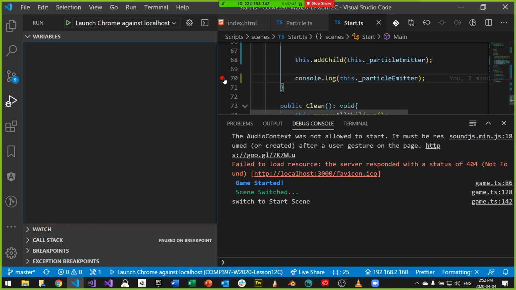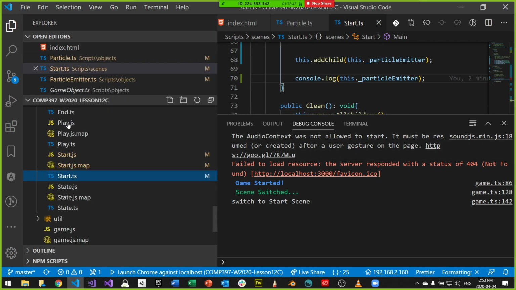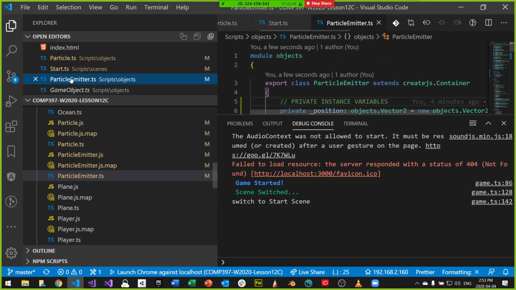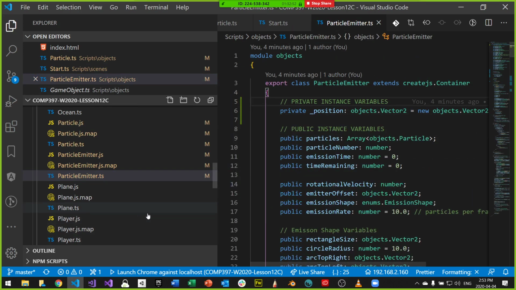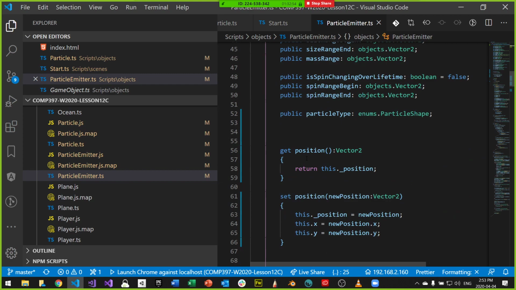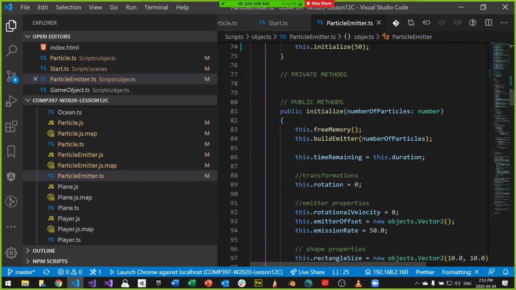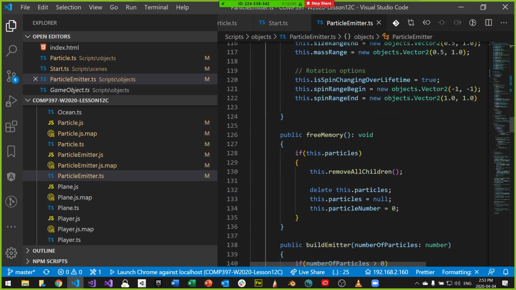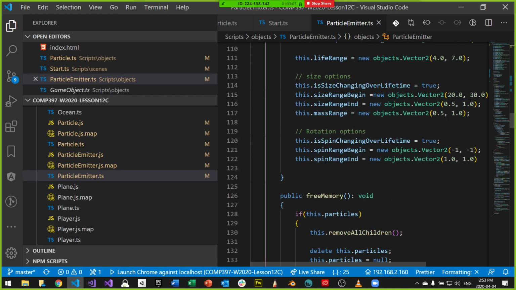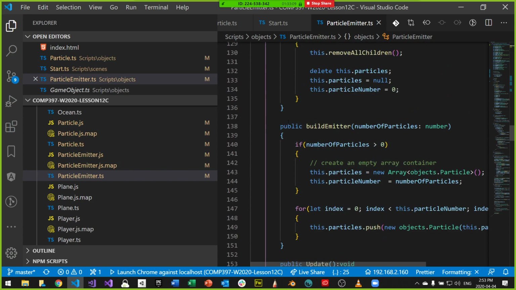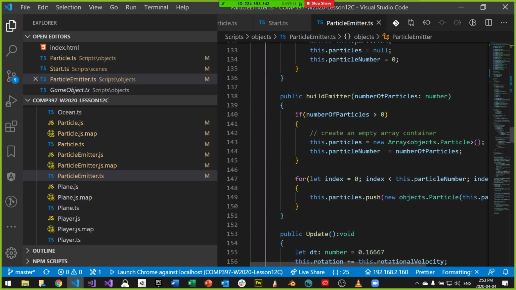So I definitely can make a breakpoint there. But I want to also look at the update function of my emitter. So if I look at the particle emitter itself, and in the update function, or in the initializer, I want to go all the way down to this part right here, to where it says spin ranged end. This is the initializer, so I build my emitter. That's what it does, right?